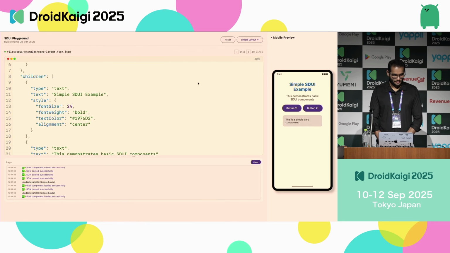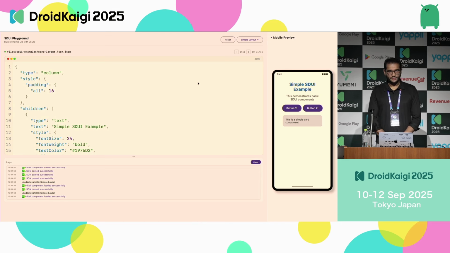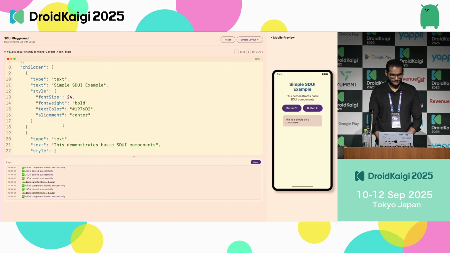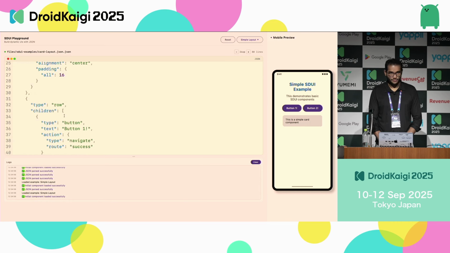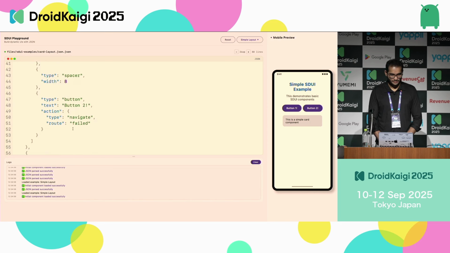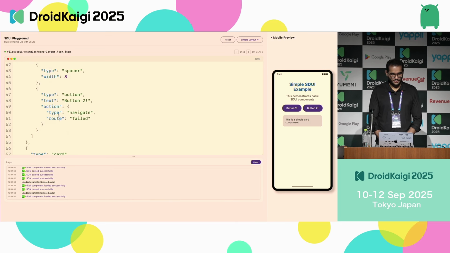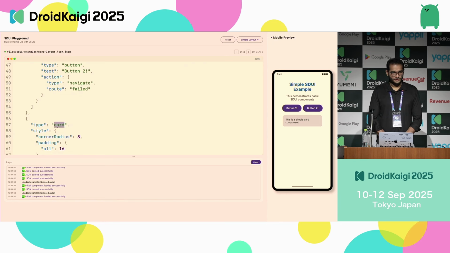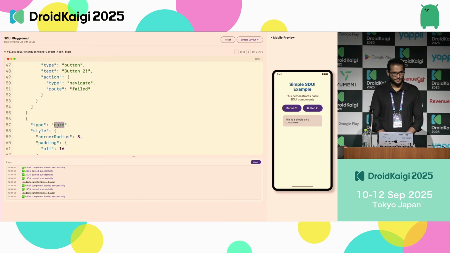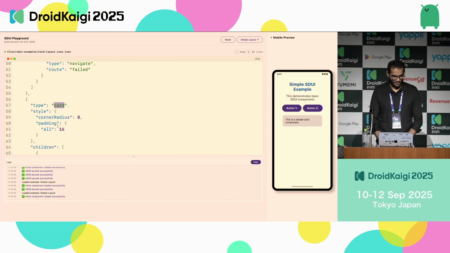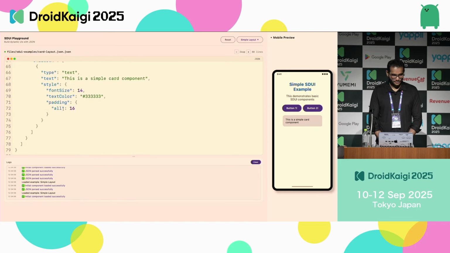Let's see a simple layout. Simple layout, but with nesting. Till now, we have seen row and column without any nested layouts. But in this case, we have a column where we have a text. Here we have another text, and then row, then spacer, then buttons, and the card. Card is a special component which I have added for this demo. You can add as many components as you want in your own library. This is just for sample purpose. This JSON creates this UI.